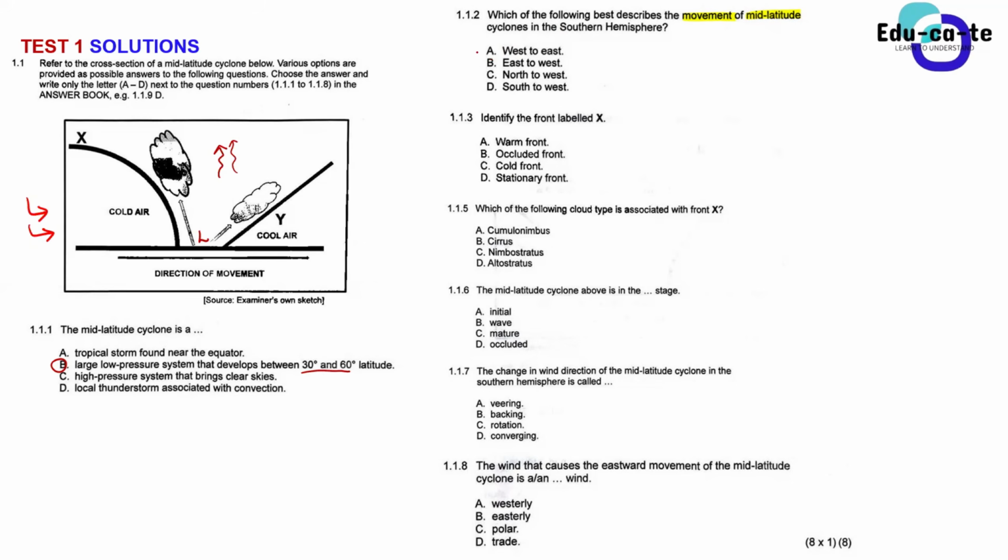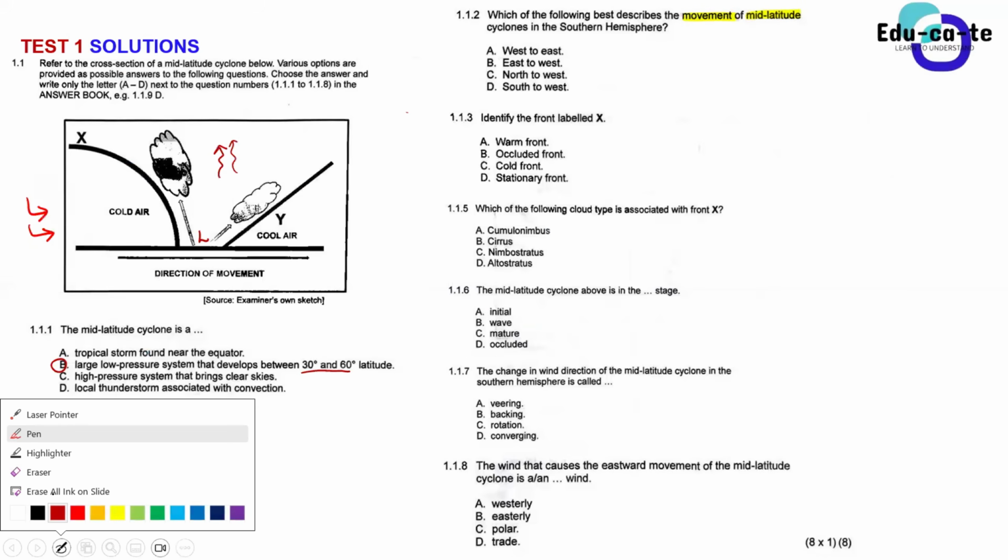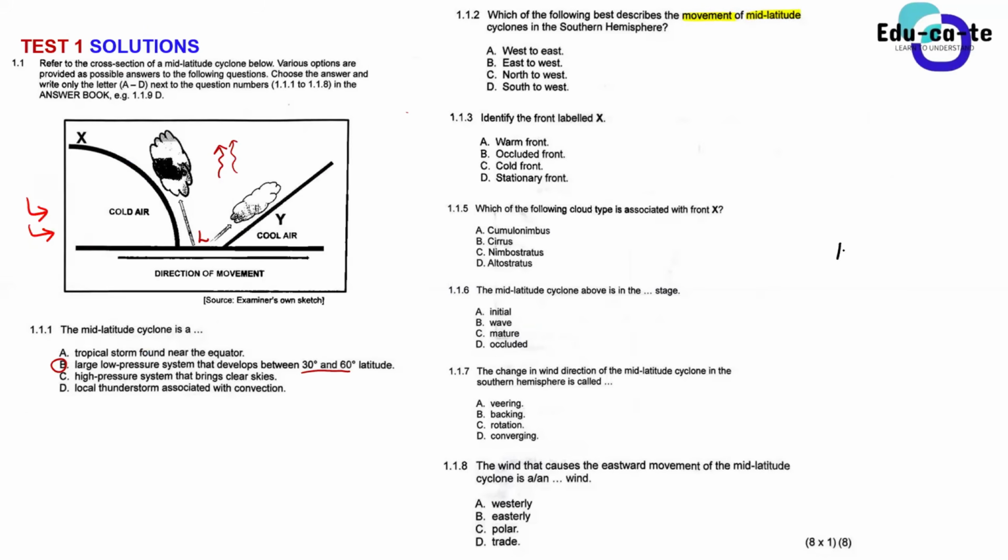Okay, so A says it moves west to east. This PowerPoint is giving me a problem. But here, Mukobe is saying the answer is A. Sam, do you have a counter answer that is different? No, sir. I just wanted to ask if it's in the northern hemisphere, it was going to be B. Yeah, it was going to be the opposite. But in the southern hemisphere, we say that a mid-latitude cyclone moves from west to east, or it moves eastwards, either one of those. So in this case, it is A.